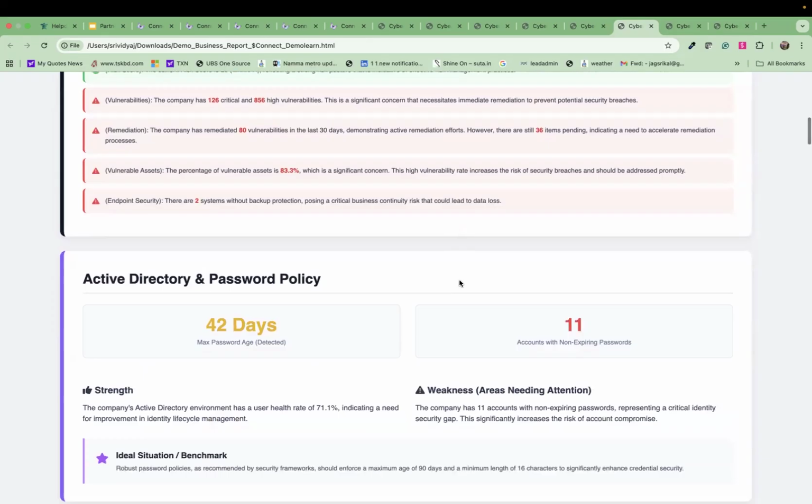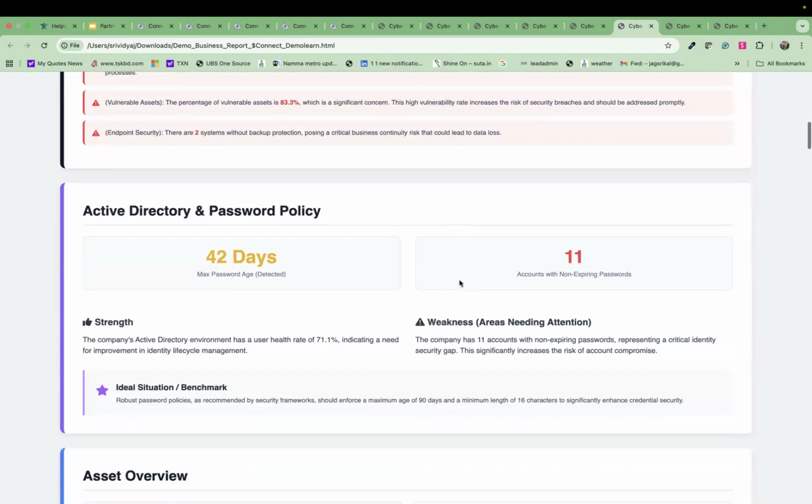So one is, of course, the Active Directory and the password policy. What is good about it? What is the weakness area? For every section, what we saw previously in the 360 assessment report, we are going to give you the strength and weakness. The strength section is something where we have used AI and our platform to generate this value. But of course, we have guardrails, right? We will have to implement these guardrails before spelling this out.